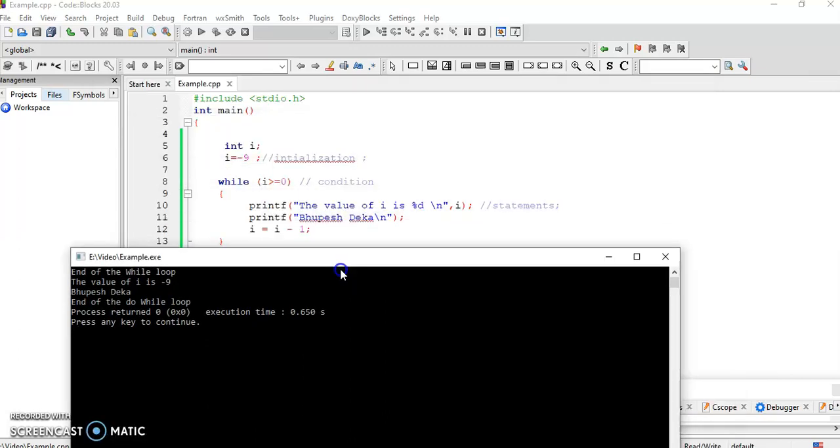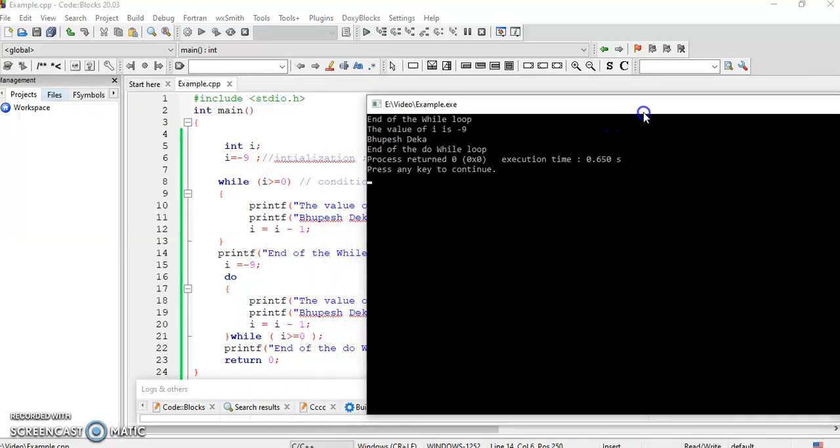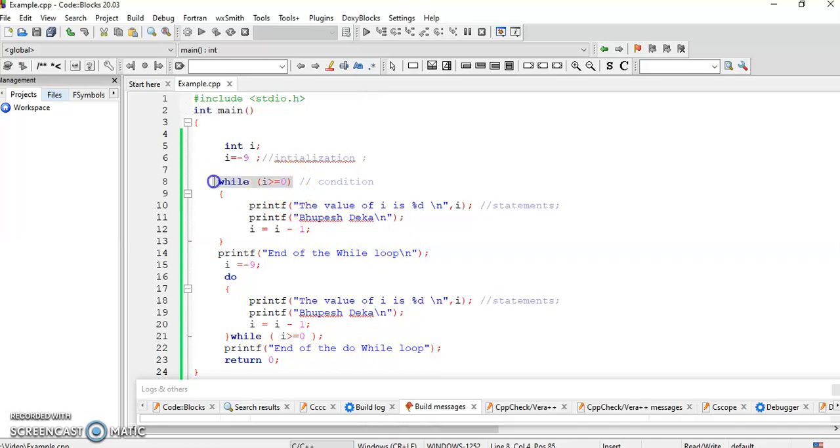So what we have observed is that in a while loop, if the condition is false, no statement is executed. But in a do while loop, even if the condition is false, the group of statements is executed. This is because it is exit control. It checks after the group of statements is executed, while in the while loop the condition is checked before executing the group of statements. So this is the basic difference between a do while loop and a while loop.